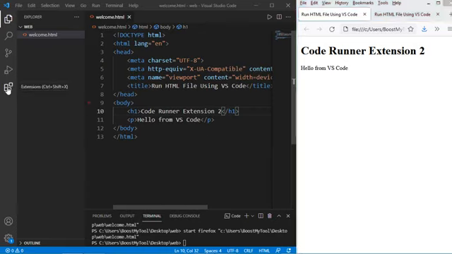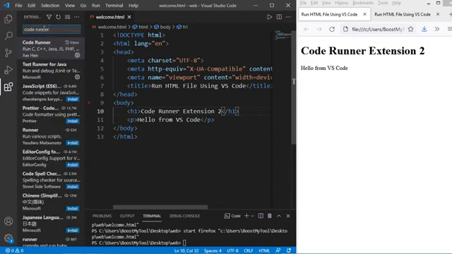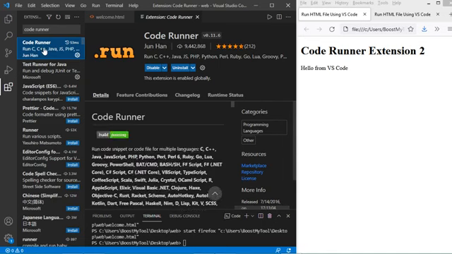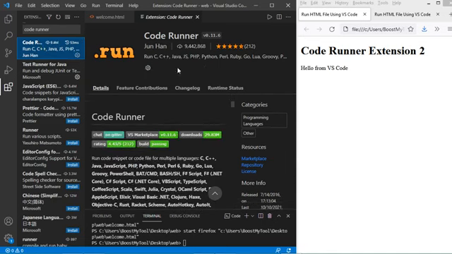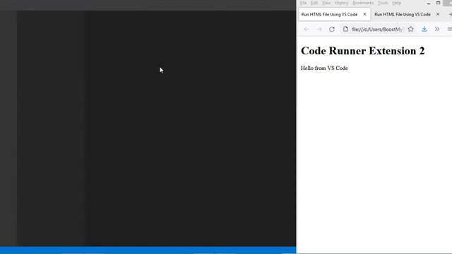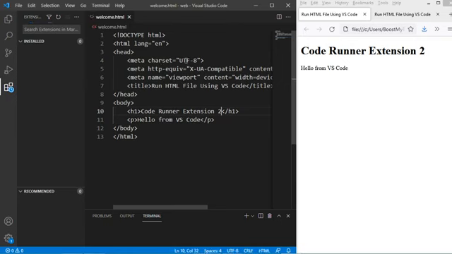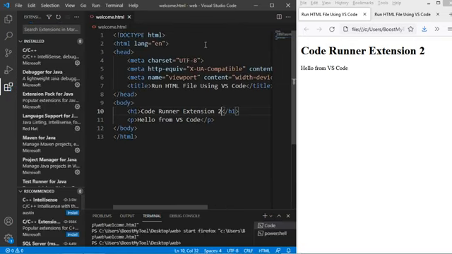So let's go to extensions. We have to type Code Runner. We have to click on Code Runner and then let's remove it. Now we need to reload Visual Studio Code. And now Code Runner is removed from Visual Studio Code.